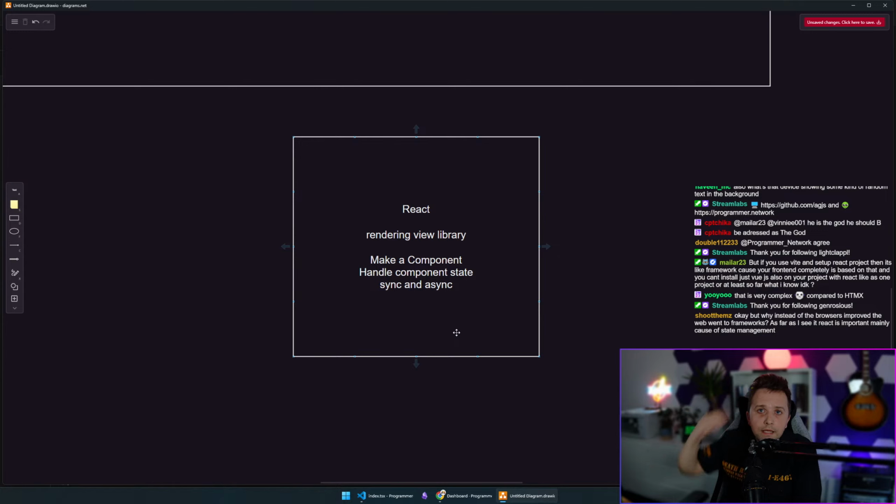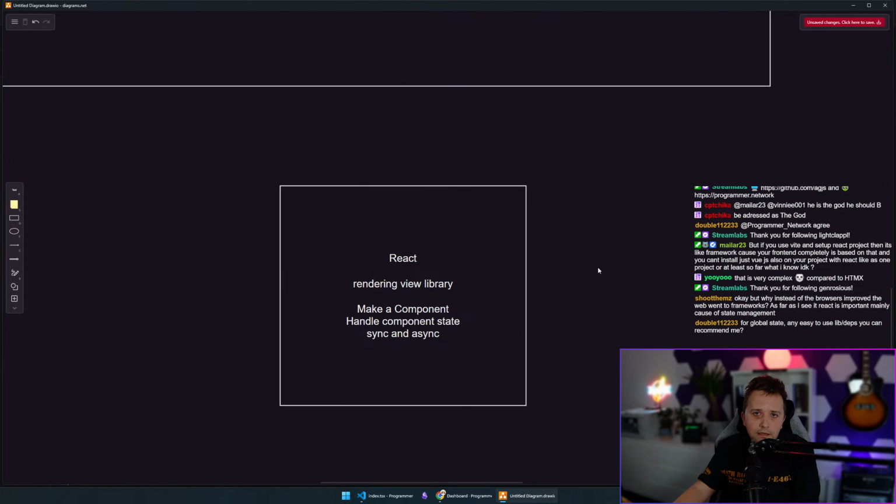Okay, but why, instead of the browsers improving the web, did we go for frameworks? But a framework is just a set of established patterns that we learned about, right? I think in order for you to understand how important frameworks are, you have to take a step back and understand how painful it would be to build things without frameworks.